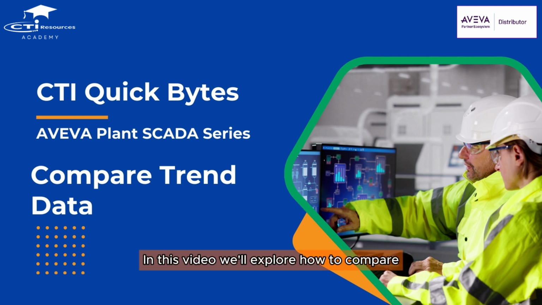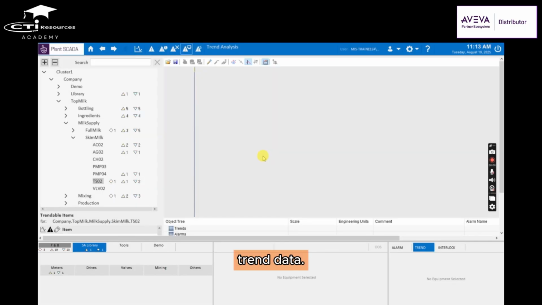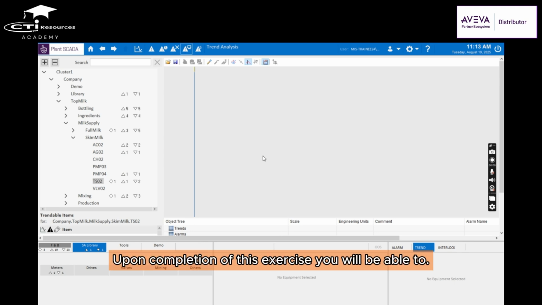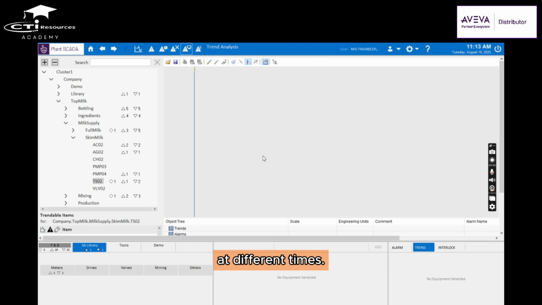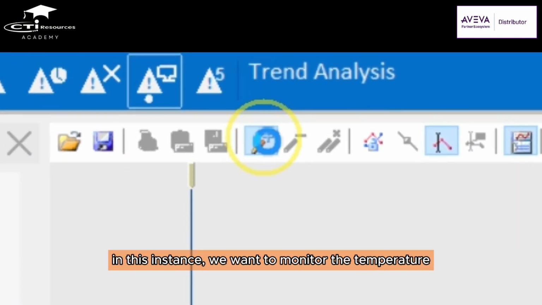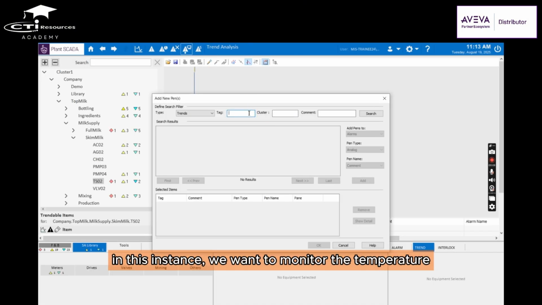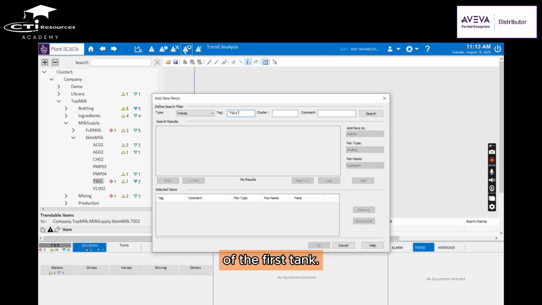In this video, we'll explore how to compare trend data. Upon completion of this exercise, you will be able to use the Process Analyst to compare values from one pen at different times. To begin, we need to add a pen. In this instance, we want to monitor the temperature of the first tank.